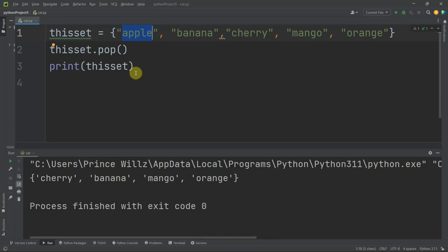So we use the pop method to remove an item from the set, but you won't know the one which will be removed. It will remove any one. Okay, we also have a clear method.